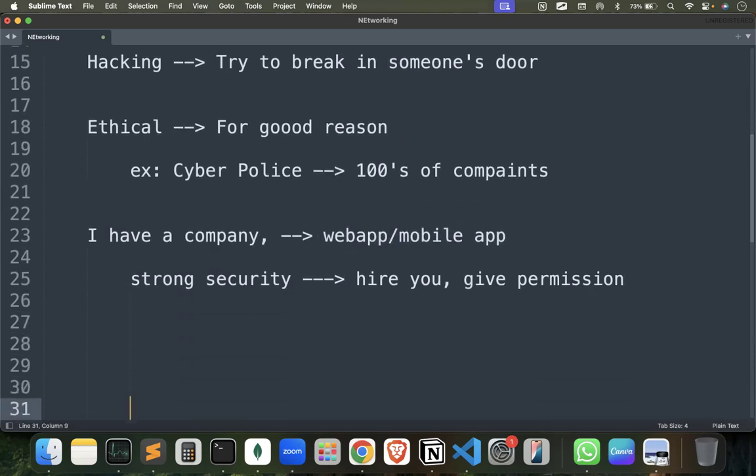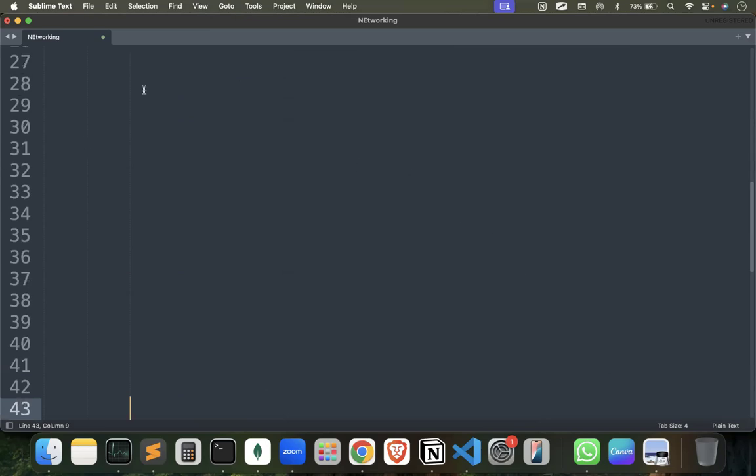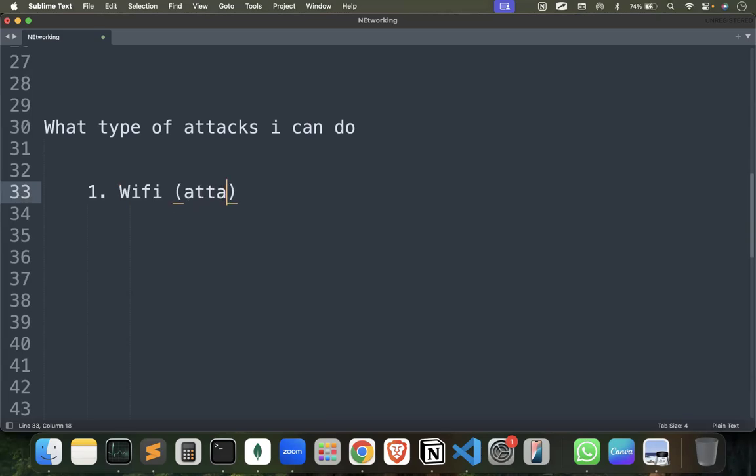Right. So I'll give you an overview of the entire field so you can get a better idea of what to do. The first thing is, just think about it, what type of attacks I can do. Look at yourself, like your computer screen. Now, let's say you can do a few things. First, you are most likely connected to your Wi-Fi. For example, I'm just assuming you can think of, hey, attack on Wi-Fi.